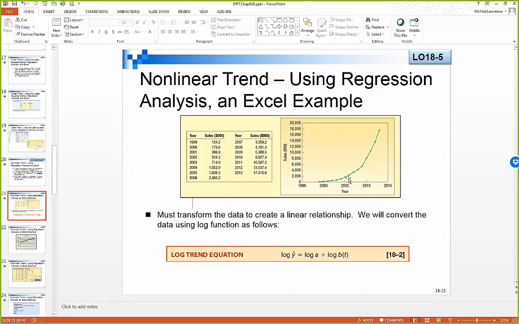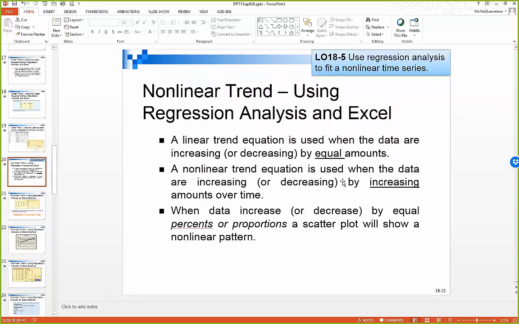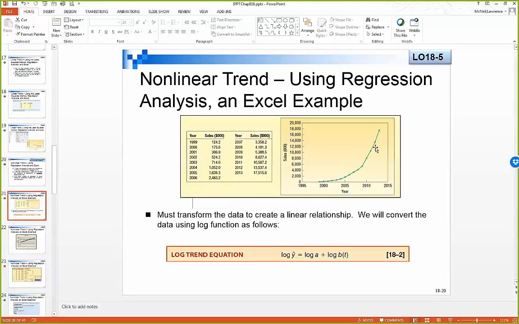And so you have a line that looks a little bit tougher to deal with than the other line. So this is called a nonlinear trend. By definition, a trend which has data that are increasing or decreasing by increasing amounts. When data increase or decrease by equal percent proportions, a scatter plot will show a nonlinear pattern. And the increasing percents is what we're talking about, which creates a line that may look like this.